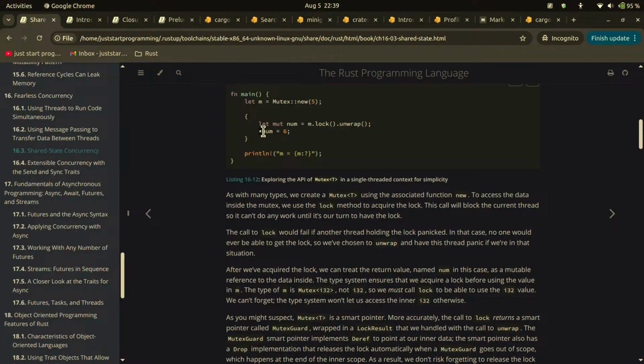I think this one is dereferencing it and setting it to 6. Okay, let's see the explanation. The type of m is Mutex<i32>, not i32. Okay, Mutex<i32>, so we must call lock to be able to use the i32.